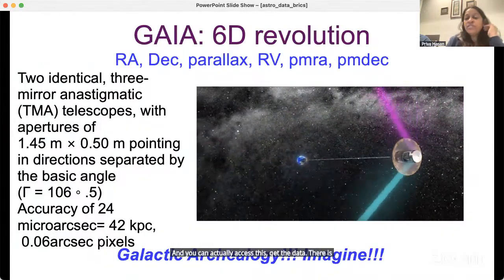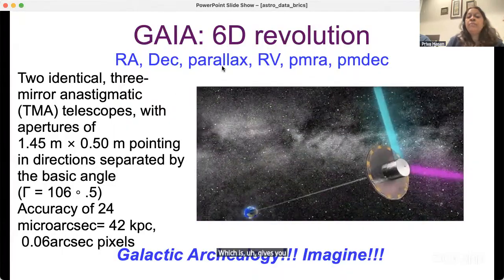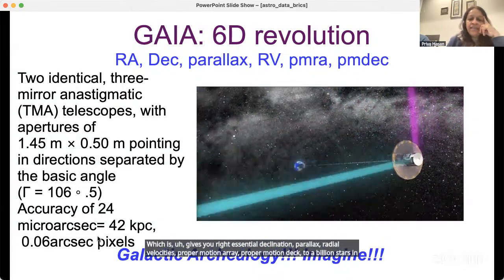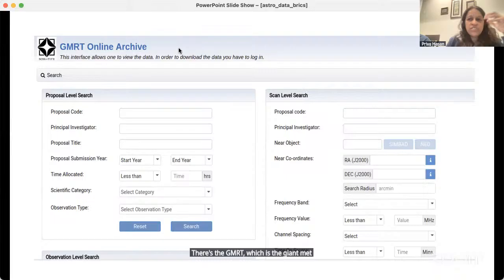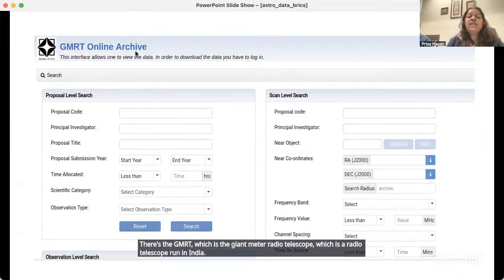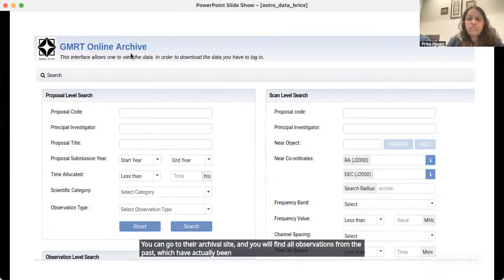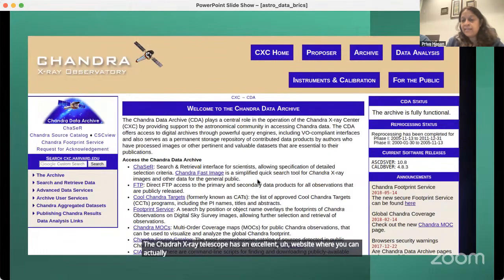There is Gaia, which is a European Space Agency satellite, which gives you right ascension, declination, parallax, radial velocities, proper motion in RA, proper motion in Dec, for 1 billion stars in our galaxy. Very powerful data source. There's the GMRT, the Giant Metrewave Radio Telescope, which is a radio telescope run in India. You can go to their archival site and find all observations from the past which have used the GMRT. The Chandra X-ray telescope has an excellent website where you can access the data archive and get data of all objects which have been observed with Chandra, right? And you will get that data.